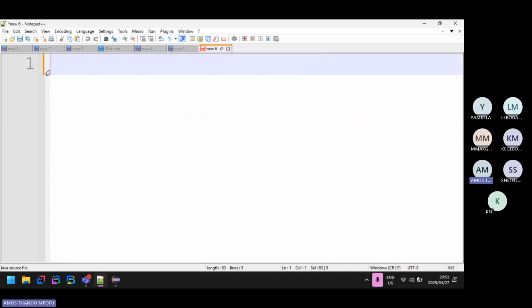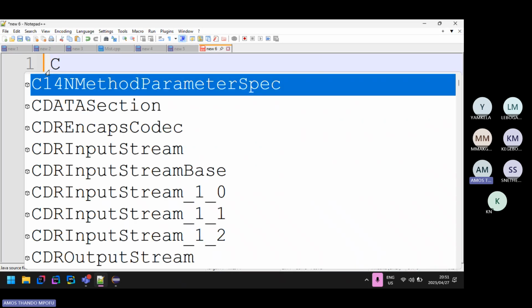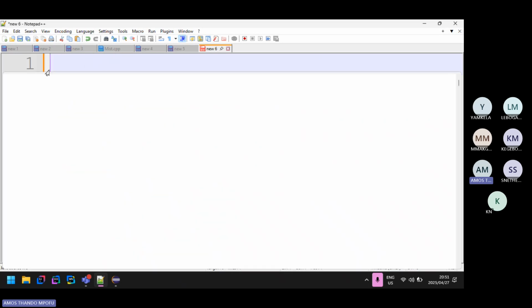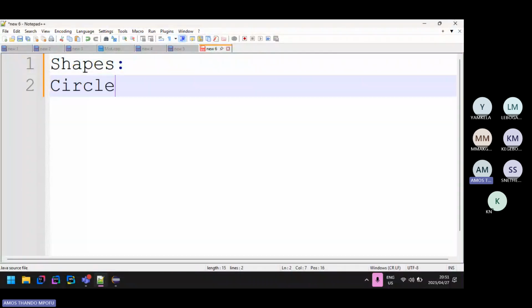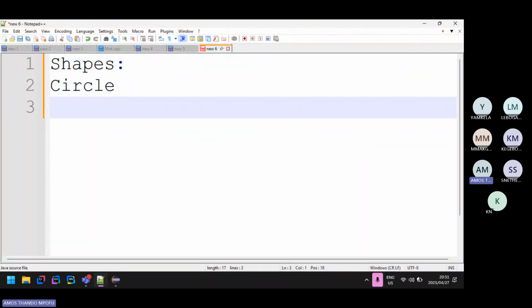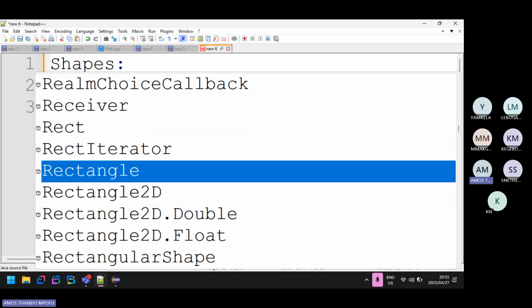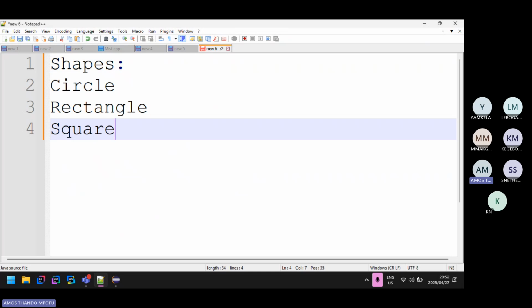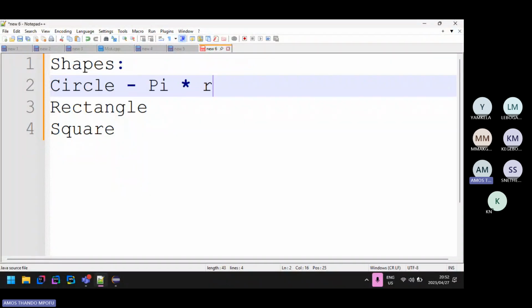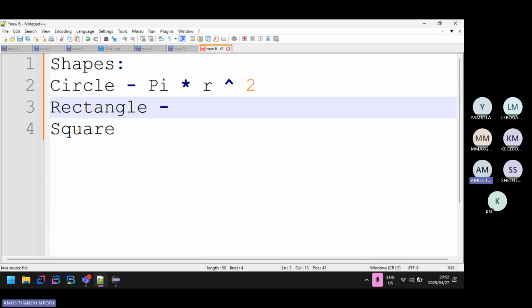I'm going to write the plan here. So we have the shapes, and the shapes that I'm going to use are circle, rectangle, and a square. And if you remember, the area for a circle is pi r squared, so pi times r squared. And then the area of a rectangle, you have two lengths and two widths.